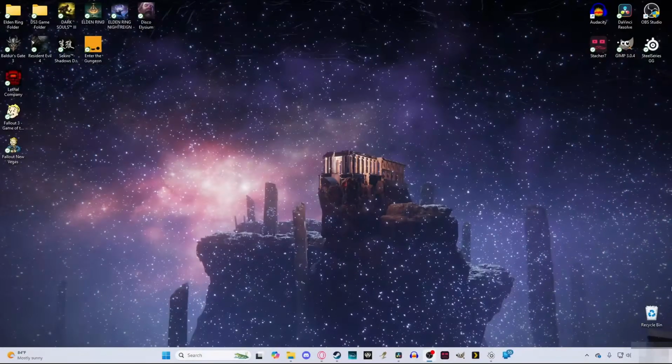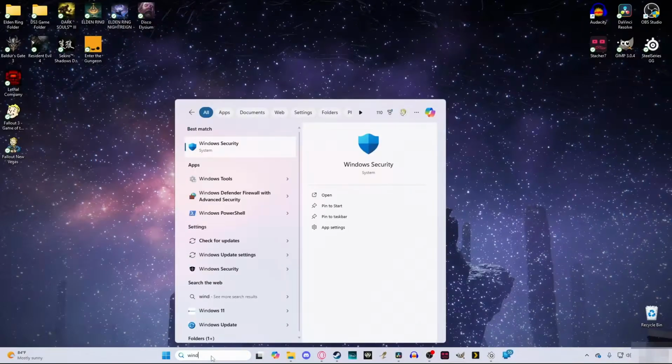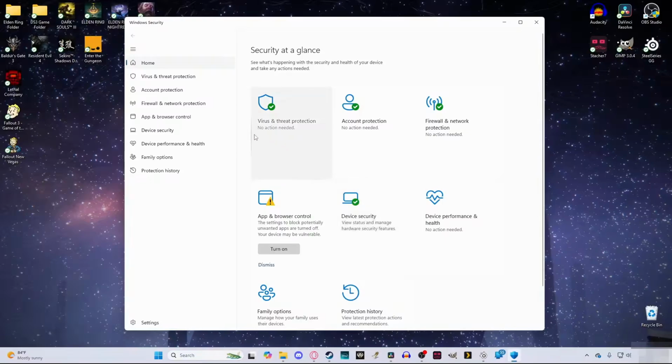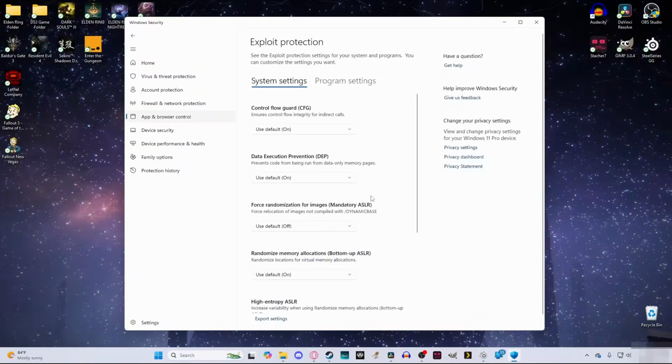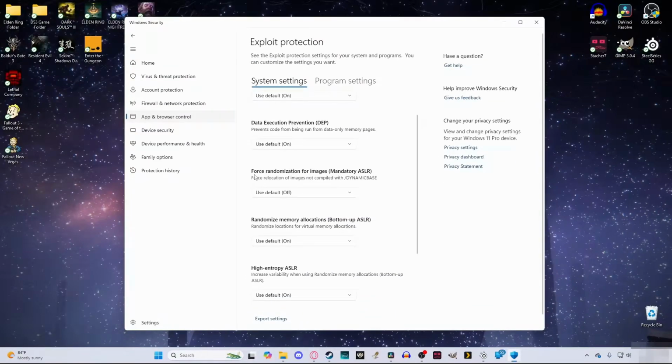Another bit of base setup that we need to do is disabling base address randomization. This leads to crashes in modded games, especially in older 32-bit games. So for that, we're first going to go to Windows Security. Going to navigate to App and Browser Control. Go to Exploit Protection Settings. And then you're going to want to scroll down to Force Randomization for images. Just make sure that this is toggled as off.